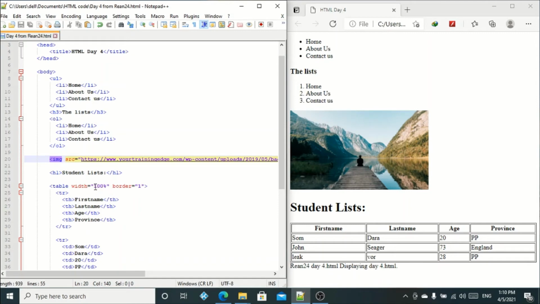But the border size is also just what you want. The border appears here. When you put number 1 it is small like this, number 2 is bigger than this, and number 3 is bigger than this. If you put 0, there is no frame like this, just the first name, but no frame.